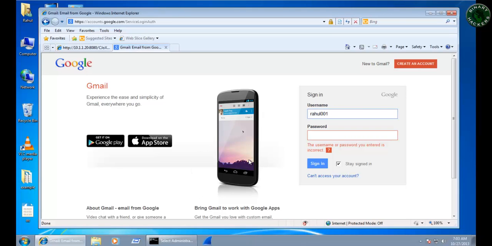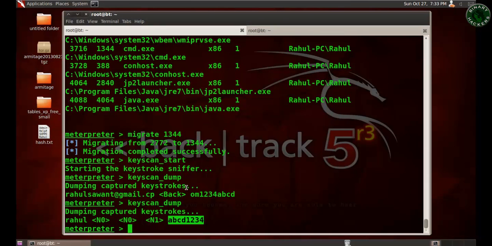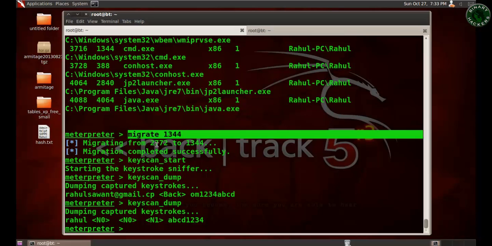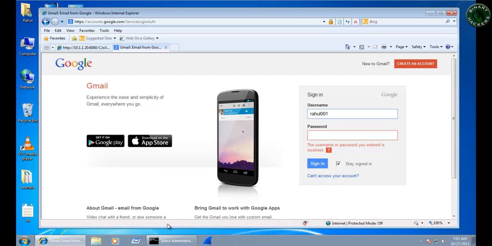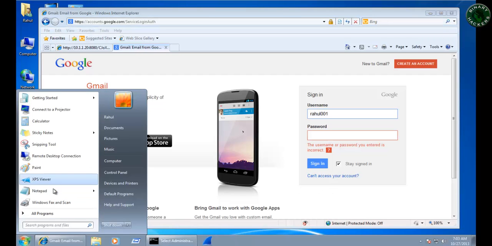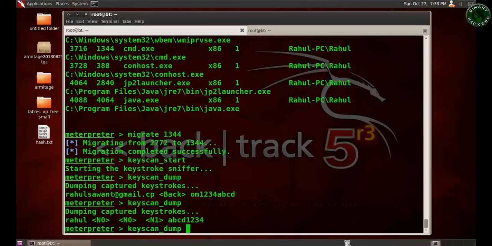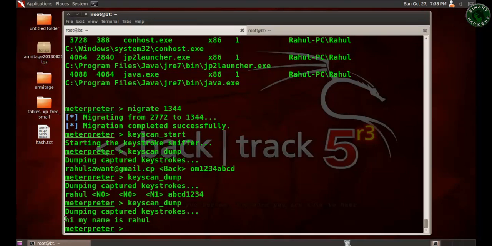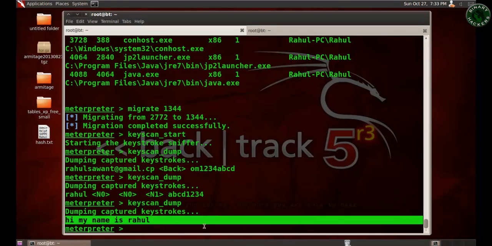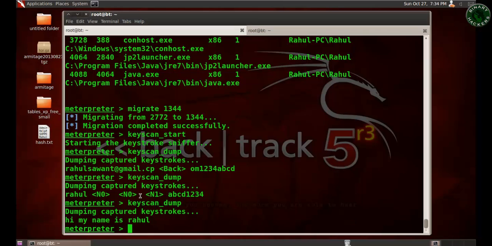So whatever you type on the victim machine, remember that I'm using migration to the explorer.exe process. So whatever is done in explorer.exe, it will directly capture that keystroke and display it on the Meterpreter session. Suppose I open Notepad and type, hi, my name is Rahul. If I go to Backtrack and again type keyscan dump, it will display that message, hi, my name is Rahul. So this is the use of the keyscan sniffer. It dumps the captured keystrokes and displays them on your Meterpreter screen.